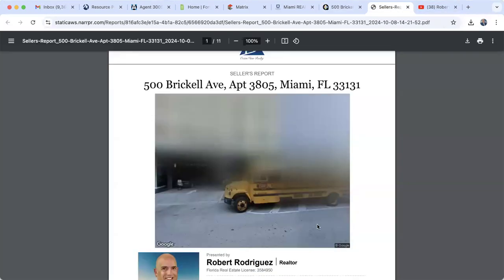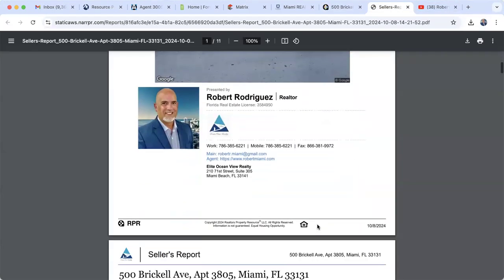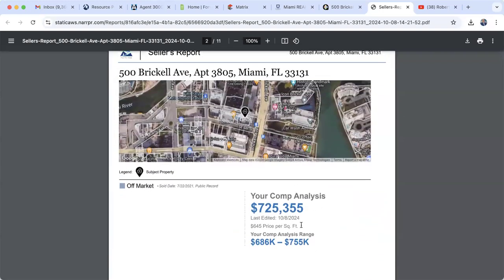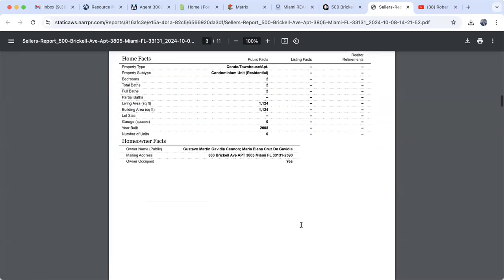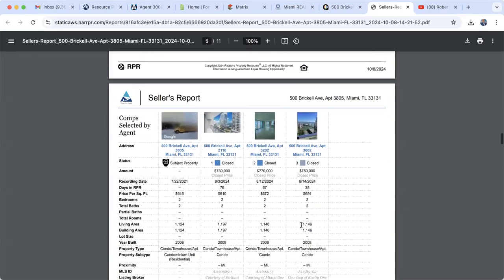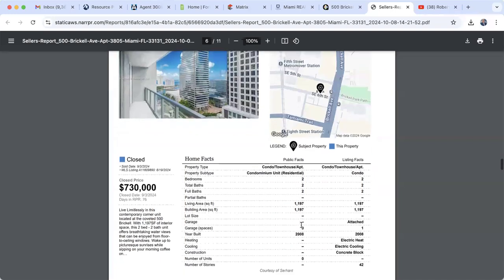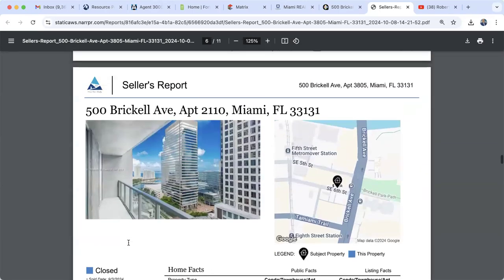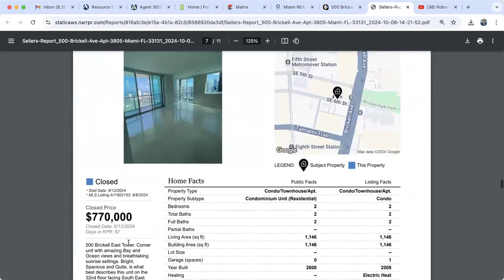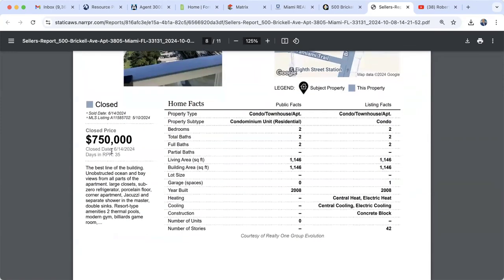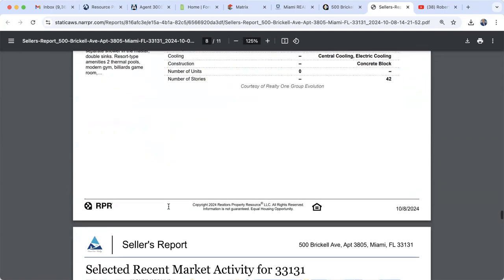This is the RPR CMA report. So take a look at your cover page and then take a look here. 725,000 is your comp analysis. It gives you some information on the property. It gives you a map. It gives you your side-by-side comps. And it gives you this comparable sold for $730,000 and it's sold in just 76 days. Excellent comp. This one here sold in 67 days and it sold for 770. And then this one here sold in 35 days for 750.